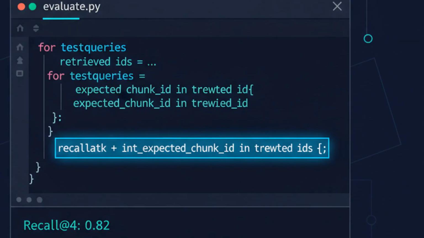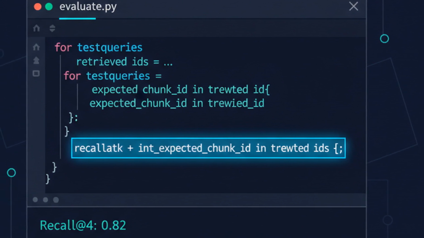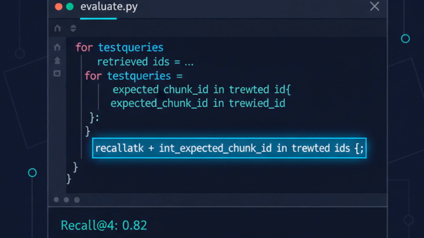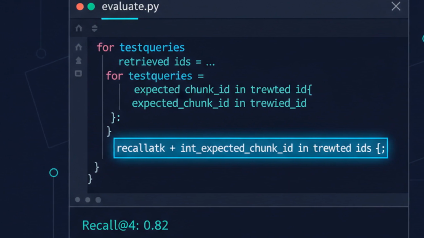You should never tune chunking by gut feeling. Measure it. Build a set of test questions with known correct chunks, then check whether your retriever actually returns them. Recall at K tells you how often the right chunk appears in the top results. If recall is low, your chunking is the first thing to fix.